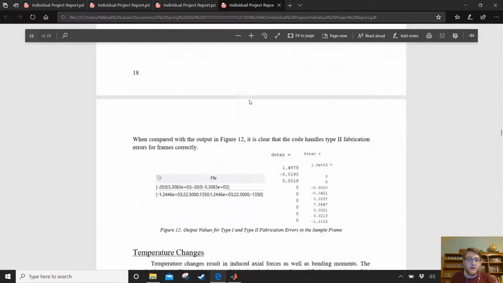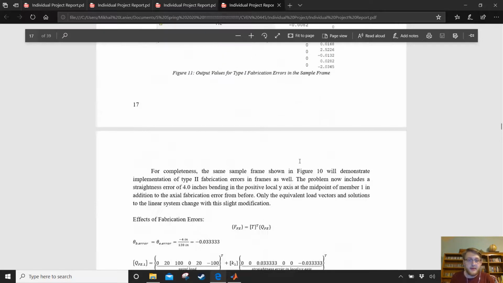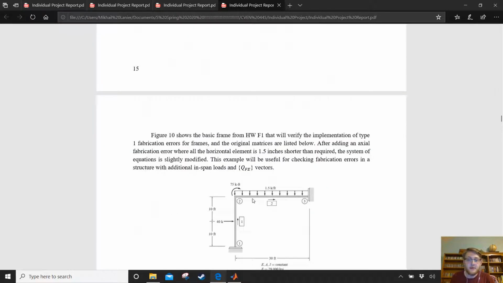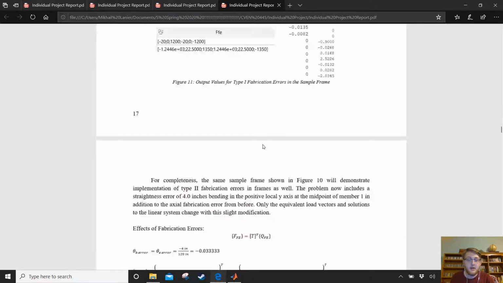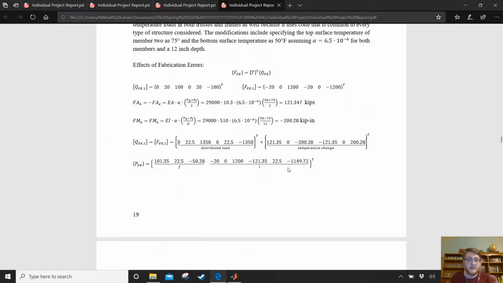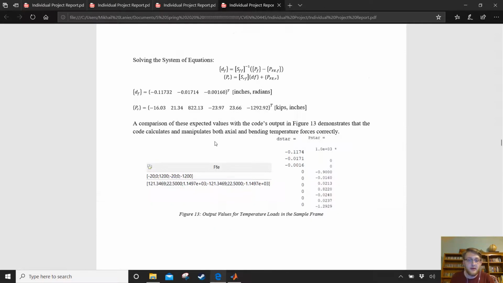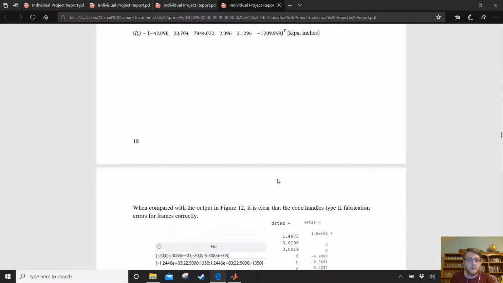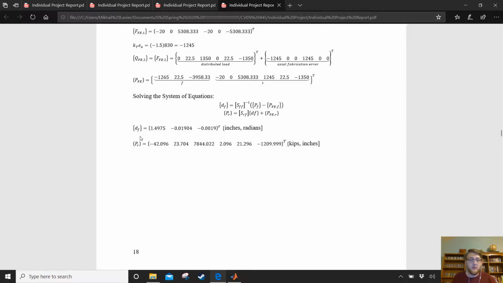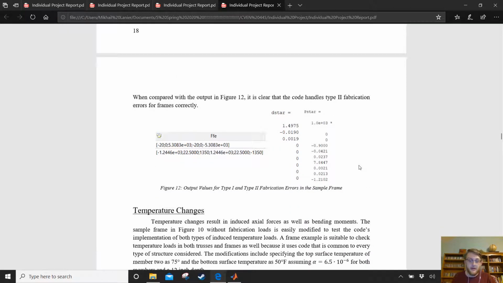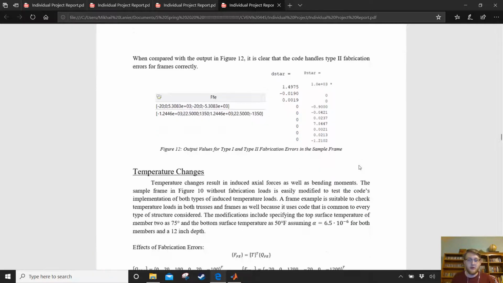And then I made things real complicated. I decided to do a type 1 and type 2 fabrication error. So now this member is 1.5 inches shorter, and this member has a straightness error at the midpoint. And so that just makes it a little bit more complicated calculating the QFEs. So, let me go back. Yeah. So here's the straightness error addition to the QFE, and here's the axial fabrication error addition to the QFE. And once we calculate these values, we can compare it to my code. Everything was good there. So you can have multiple fabrication errors in your structure of different types, and the code will handle it just fine.